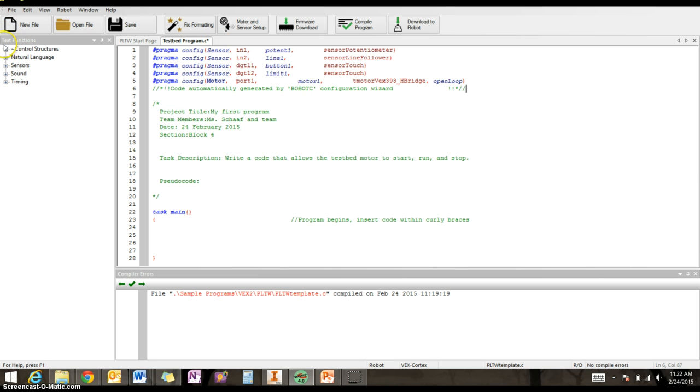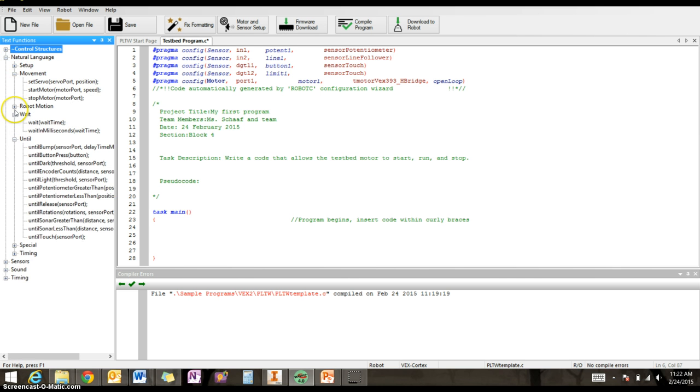So over here, I am going to expand this. Natural language, I want to expand movement, so let me do it again for you. I go over here, I go to natural language, movement, wait, and until. Those are the ones that I want to use right now. So what I can do, I want to start programming.